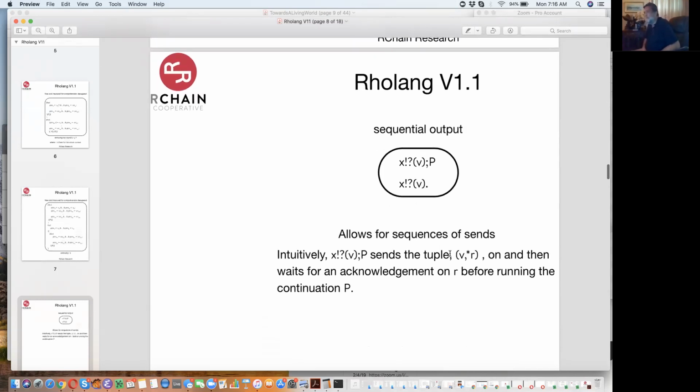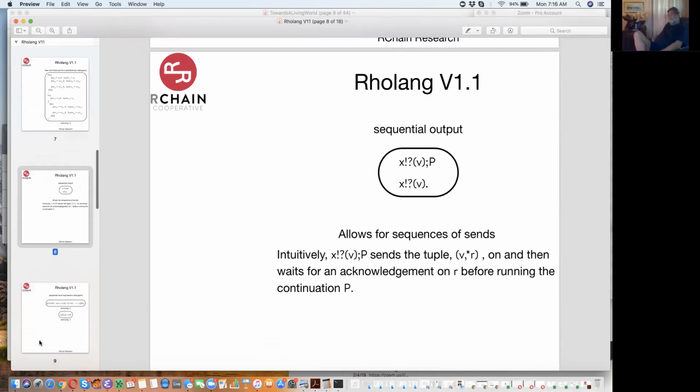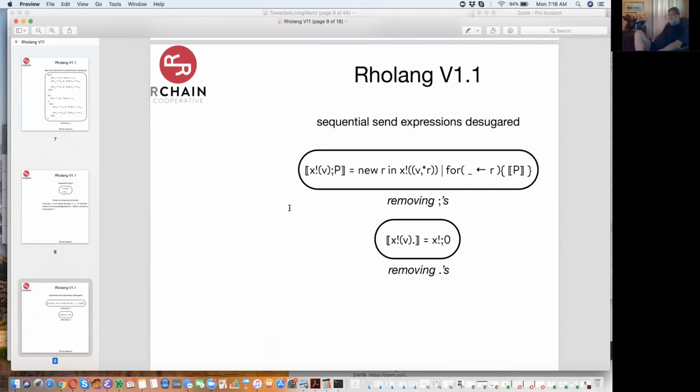So intuitively, what we'll do is we'll create a fresh return channel, a fresh acknowledgement channel, and we'll send that down the pipe, and then we hang this thing off of a for comprehension. And that's exactly what we do, right? So the translation of this is you create a fresh return channel, you send the data and the return channel down as a pair, and you wait on the return channel for the acknowledgement, and then you run the translation of P. And then desugaring the dot is just putting a semicolon and a zero there.